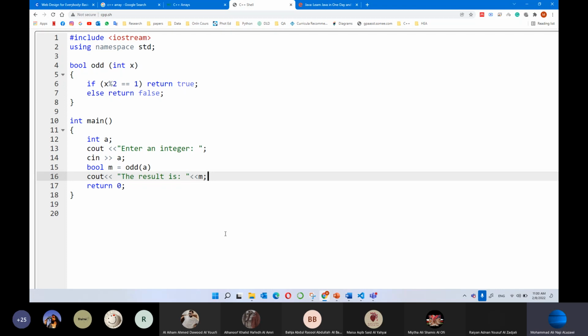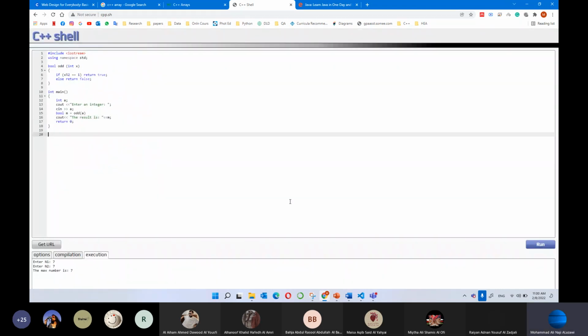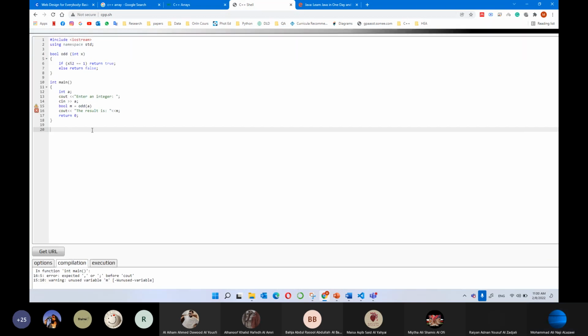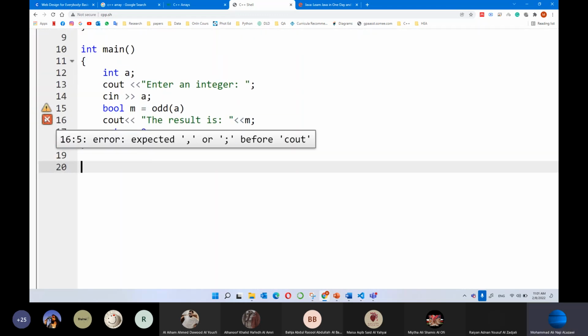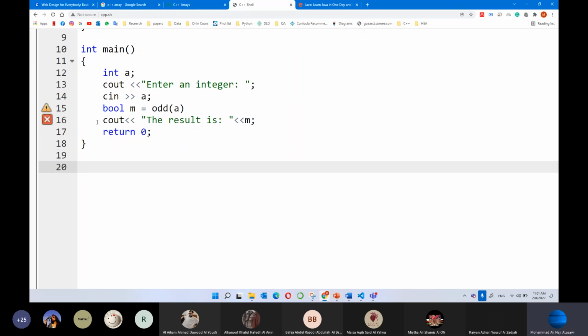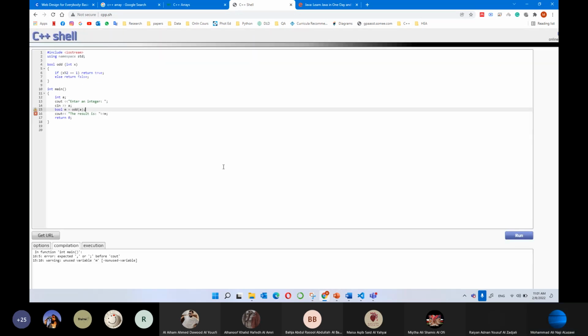Let's see the execution. All right. So I run it. I have an error here. The error: expected comma or semicolon before cout. All right. Let's see how to solve the errors. Where's cout? This is cout. Before it is here. So I forgot to add here the semicolon. All right. Run.